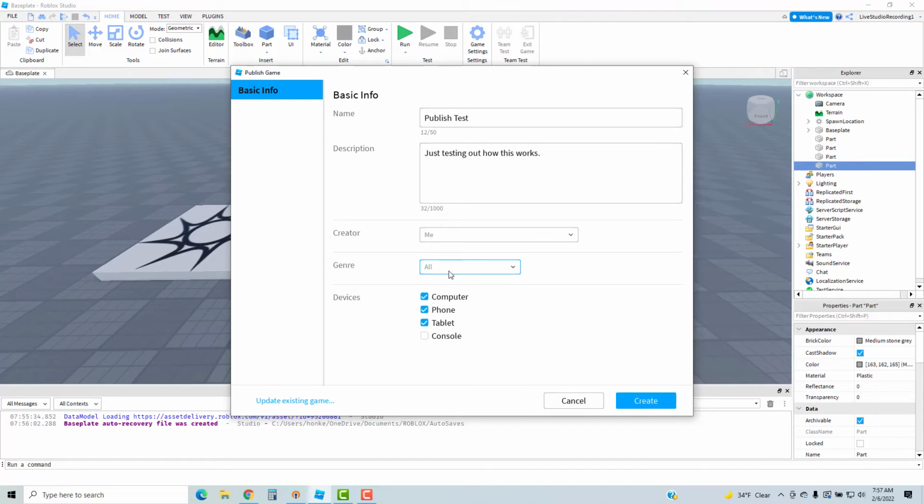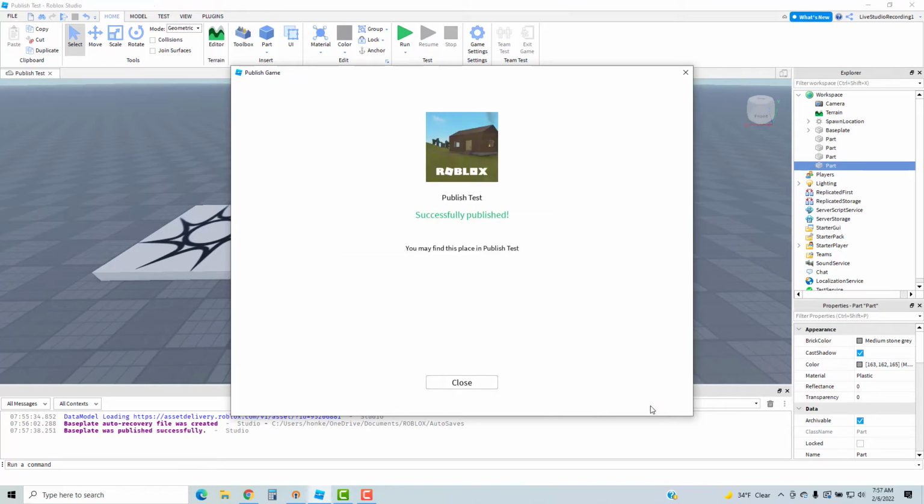Then you'll likely keep these three options available. People can play your game on a PC, tablet, or phone. When you're ready, click Create. Wait a few seconds, then you'll get this message that your game has successfully been published.